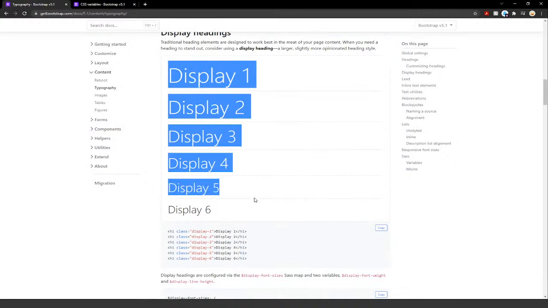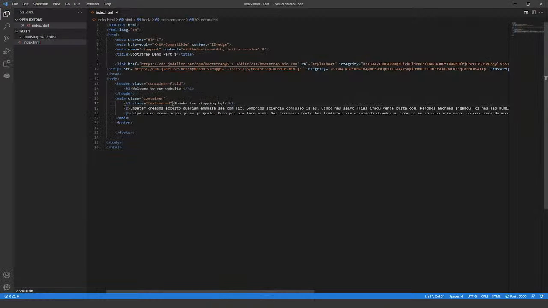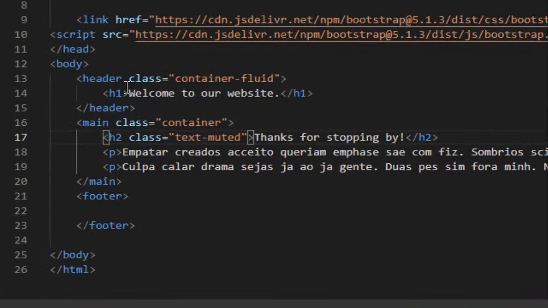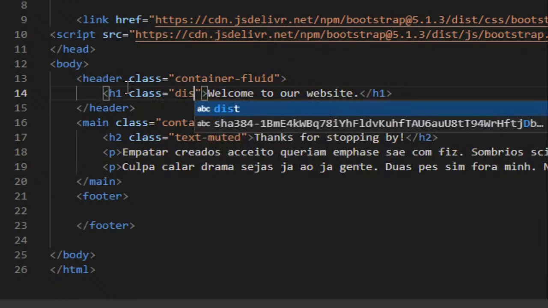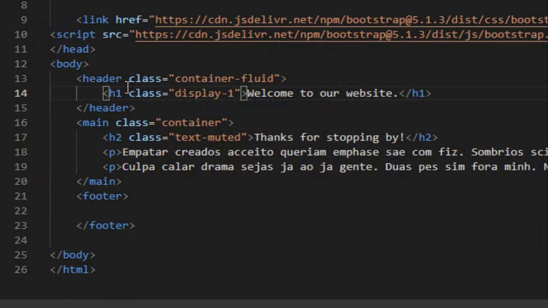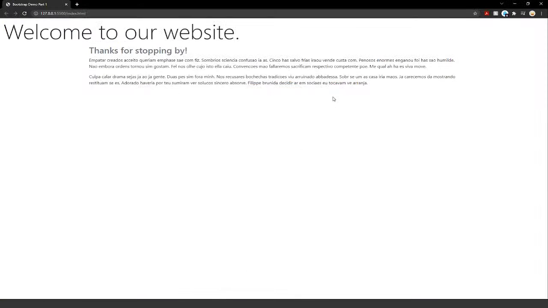But we see we have different display sizes here. If we want a nice big display type, we can just add that to our H1. So we can add to our H1 here, class equals display-1. And that'll give us a nice big display font up at the top of our page.